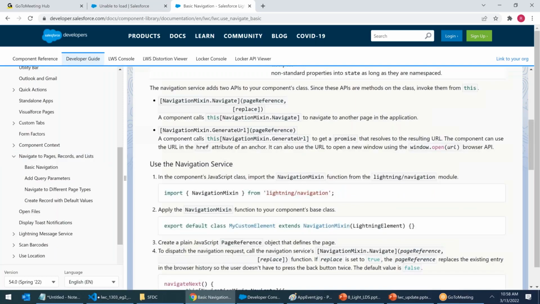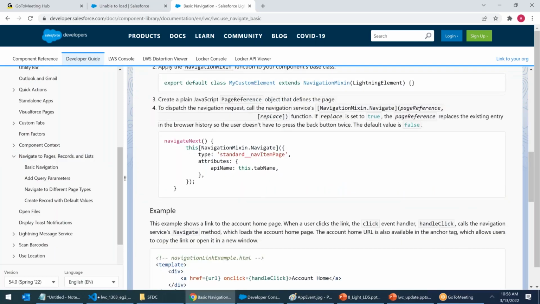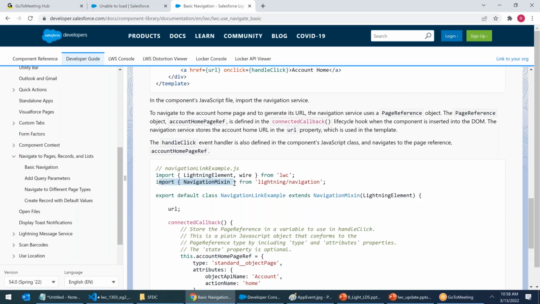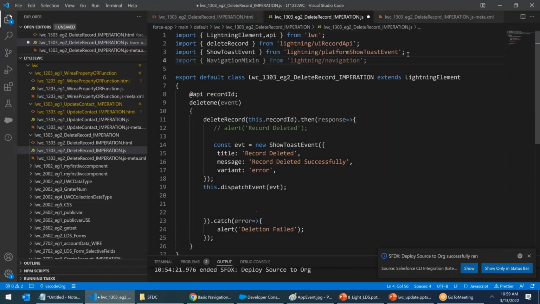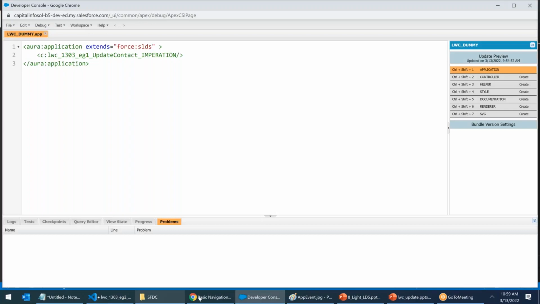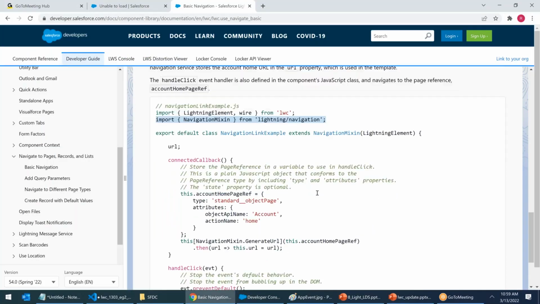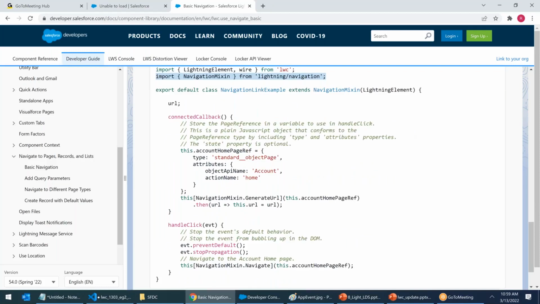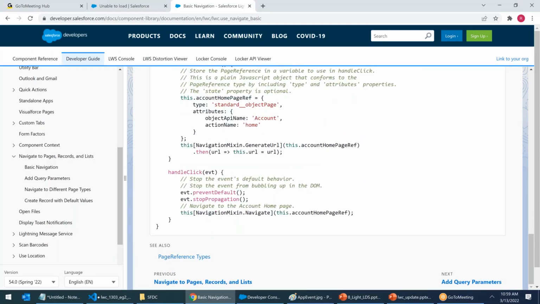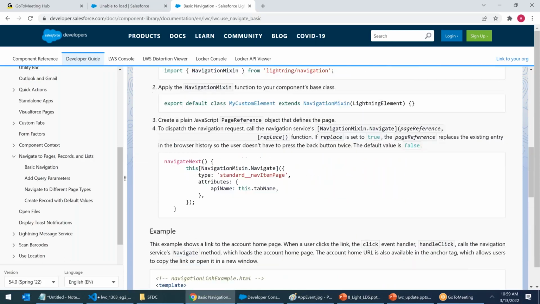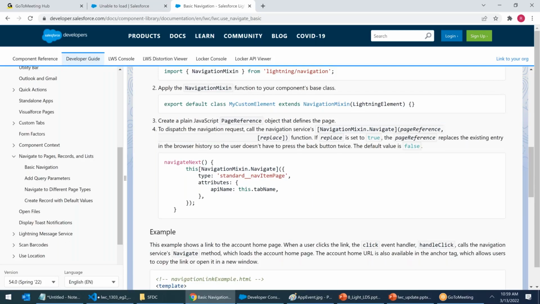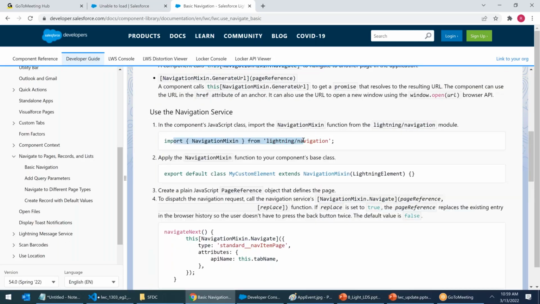First thing that you have to import is navigation. Here is import NavigationMixin. Every time, import. So I go ahead and I import. First step, import navigation. Second step, navigation.